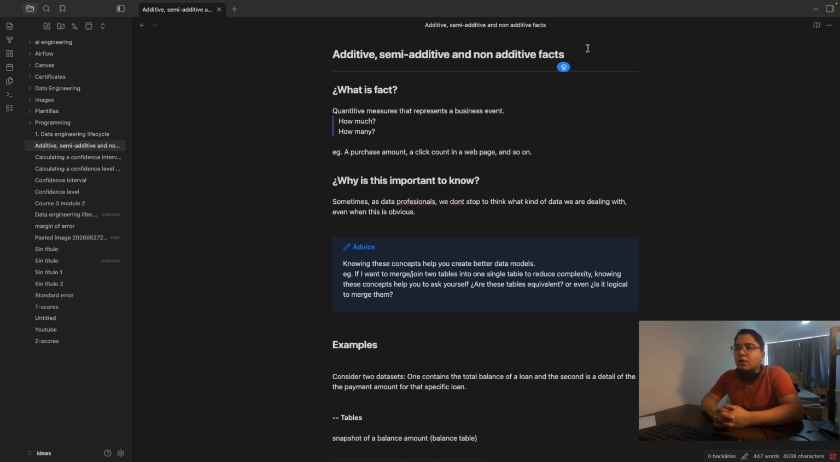Okay. And the other one is the click count on a web page. With this, we can answer, hey, how many people have visited and clicked this specific button? And so on. You can add other examples, but this is really straightforward. It's a quantitative measure that represents a business event, and that helps you to understand how much and how many in a context that can be a lot of things, right? Like purchasing, like weather, like a lot of things.